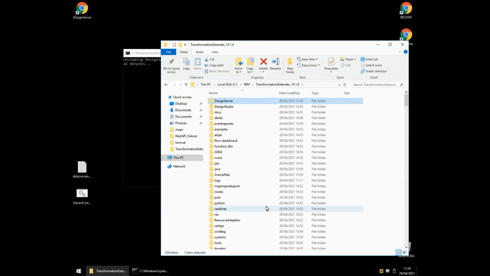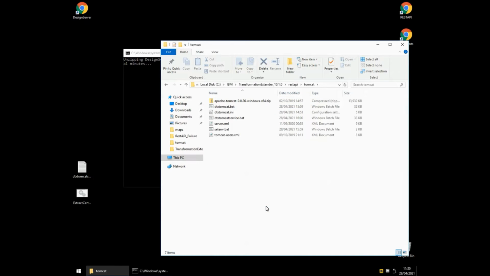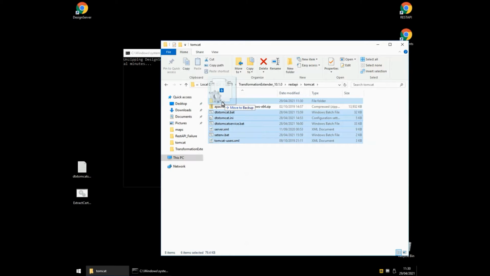If we come out of Design Server for a moment and go into the REST API subdirectory, under Tomcat you will see that I don't have a server directory, this hasn't been deployed yet. Okay, so the one change that I'm going to make is to this file here, dtxtomcatservice.bat. But before I make any changes, I am going to create a backup subdirectory, and I'm going to copy all of these files into there so that I can back out my changes if I need to.